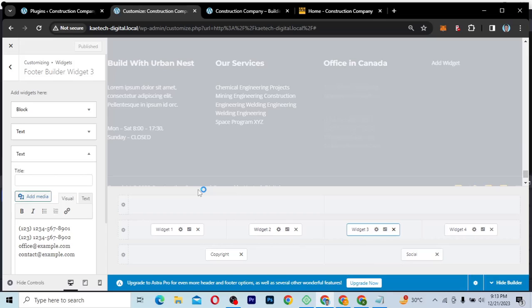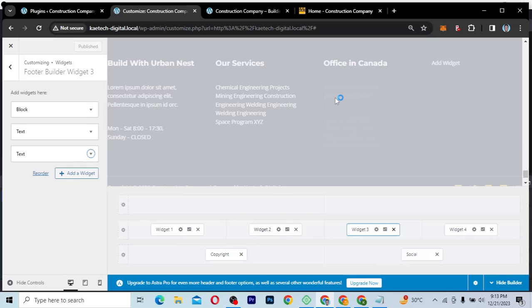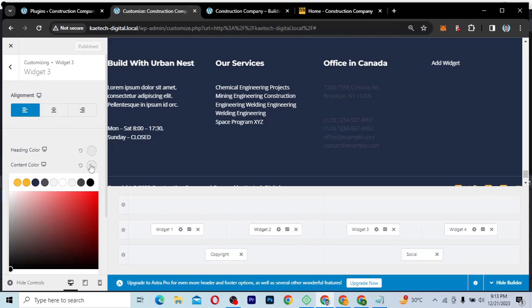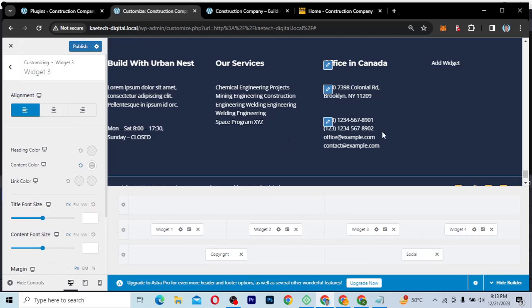Okay, so the next thing for us to do is to make sure that our design matches with this one. So we're going to go to design over here. This is general, this is design. I'm going to click on this one, and then it will open this one for me. And then the content color, I'm going to change it to white. As you can see, it matches exactly what we want.